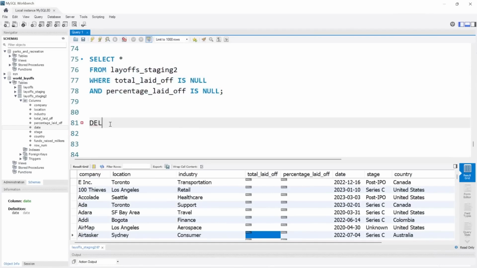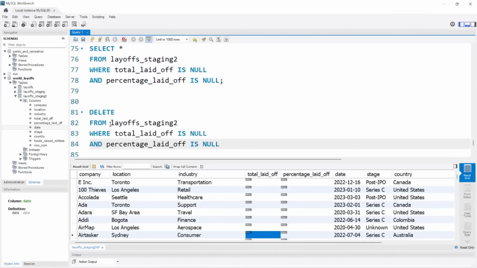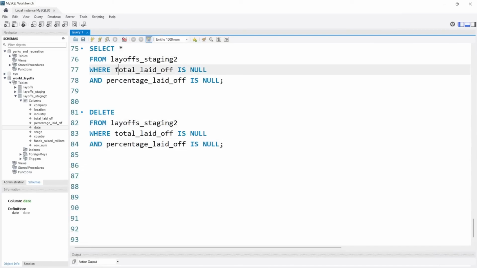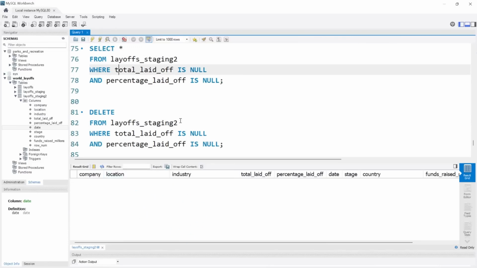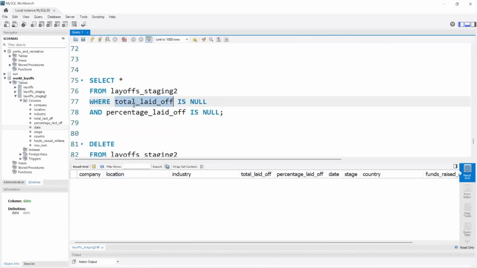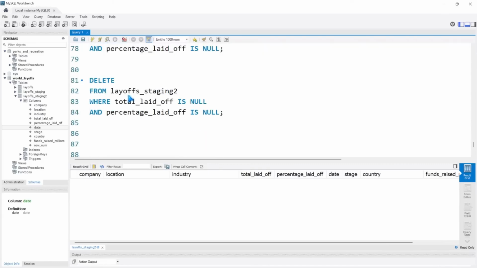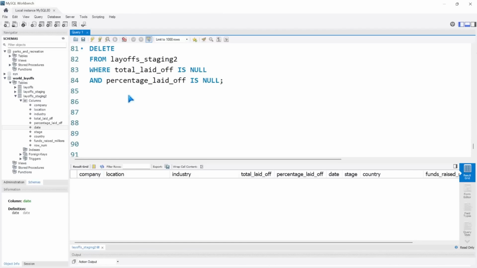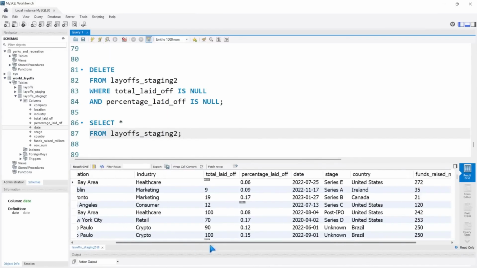So now we'll say delete, and then we'll do from here. There we go. So now we're going to delete these rows. Let's try to select them again, and they are gone. So we deleted the ones where the total laid off was blank and the percentage laid off was blank. I can't trust that data. I really can't. And let's go back down. I'm right here. Semicolon. So sometimes I have to walk myself through these things.